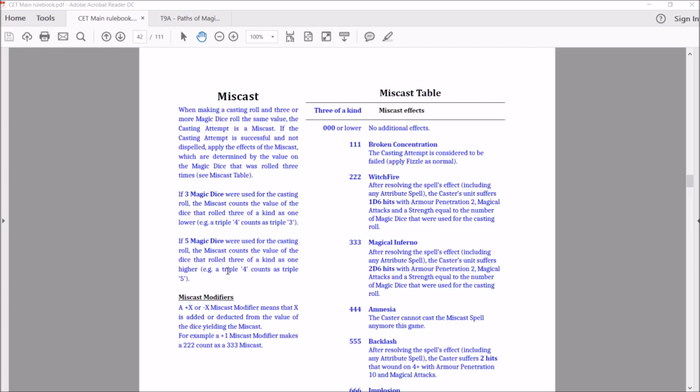Triple 2s is Witchfire, where the casting unit suffers 1d6 hits with AP2, magic attacks and a strength equal to the number of magic dice that were actually used for the casting roll. Next one is Magic Inferno. After resolving the spell's effect, the caster's unit suffers 2d6 hits with AP2, magical attacks, and a strength equal to the number of magic dice that were used.